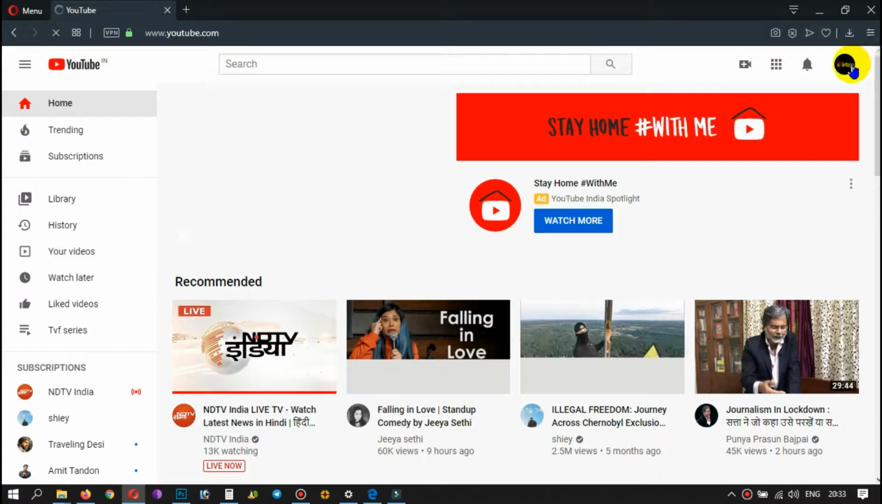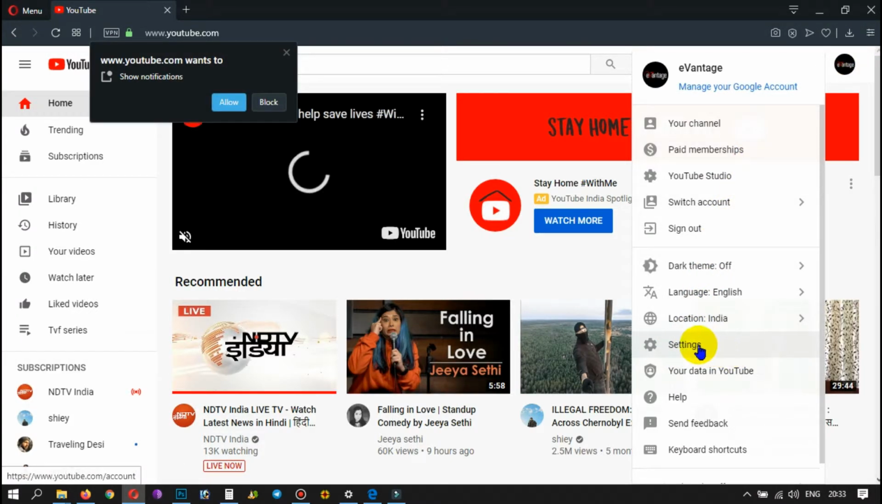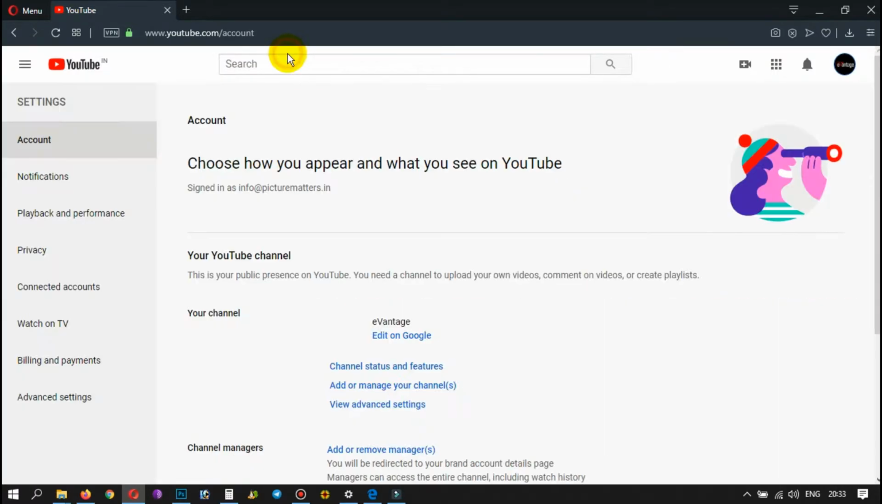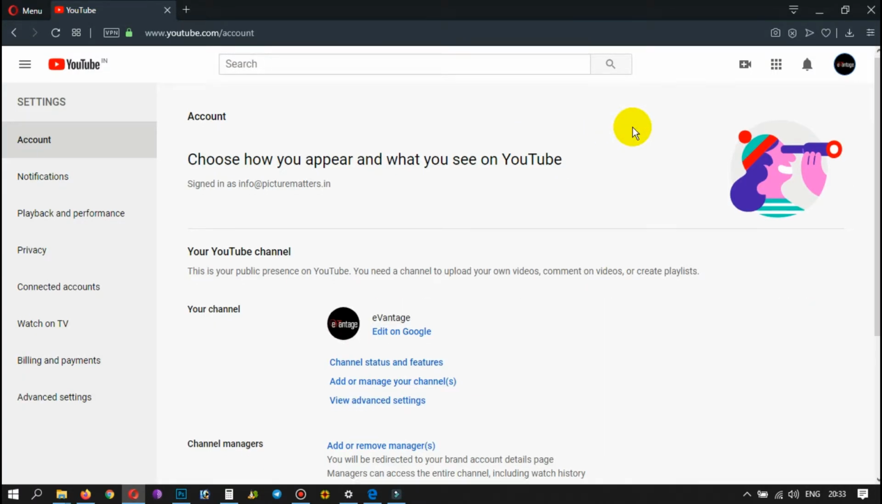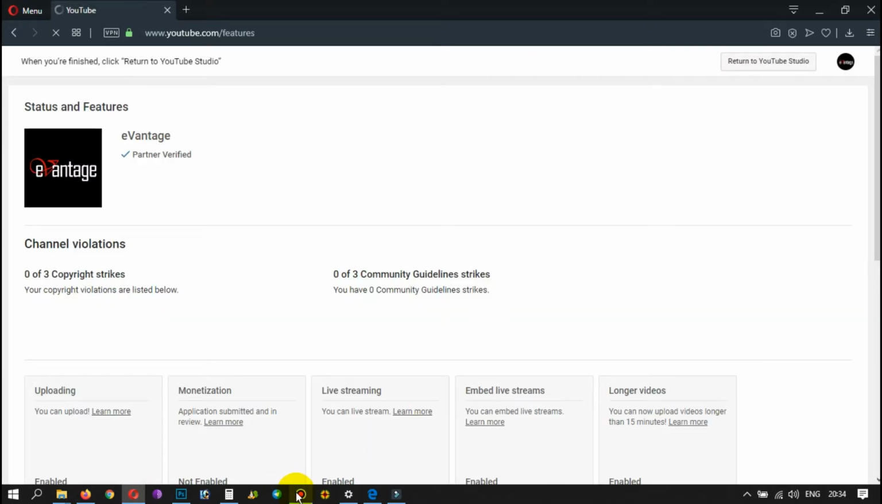Click on Settings. Then on Channel Status and Features. And here you will find Custom URL. And if you are eligible, there will be an option to create one.